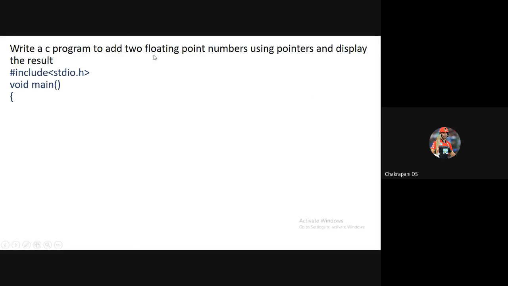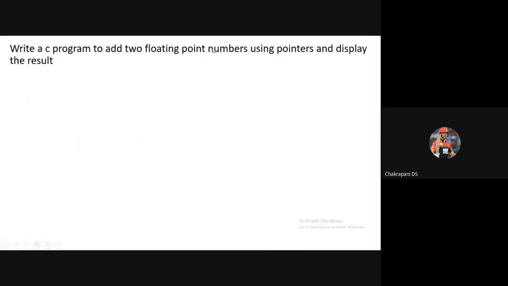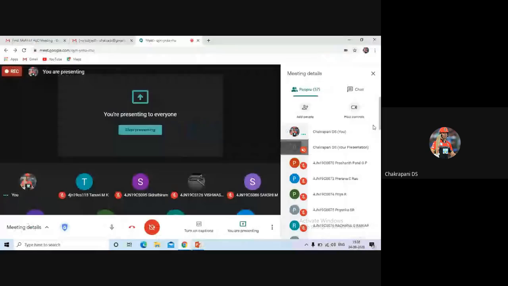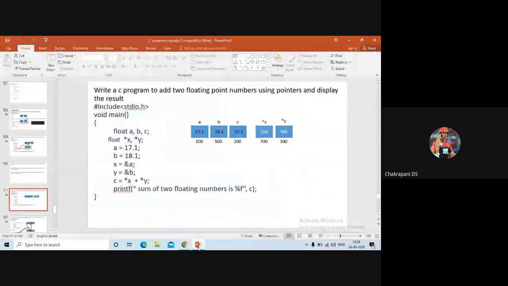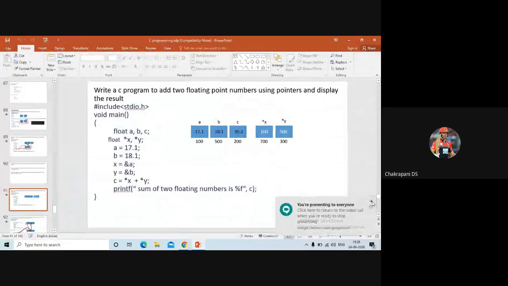Write a C program to add two floating point numbers using pointers and display the result. See, the only difference between this program and the earlier one, add two integer numbers, is that here it is add two floating point numbers. Now can you guess the program? What program can you write here? Because we have to use pointers here, we must use. Will there be any change in the program which we have discussed earlier, or will it be the same program? Yeah, let's see how it works.